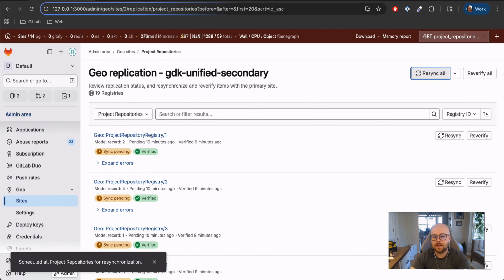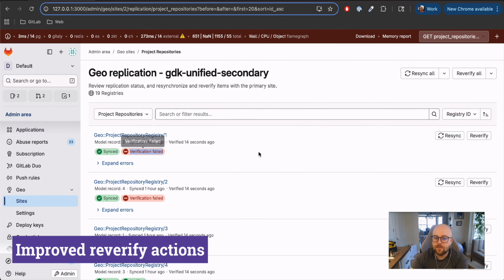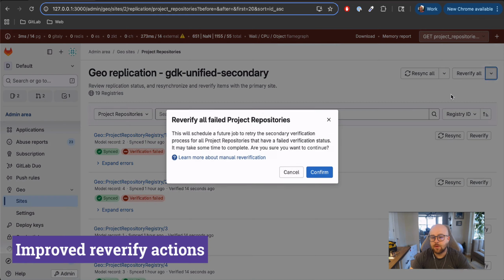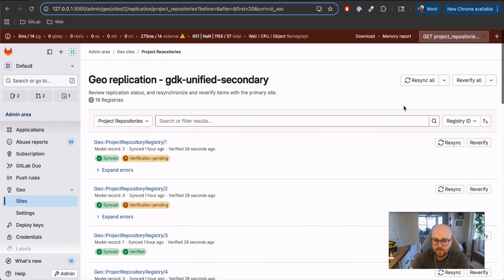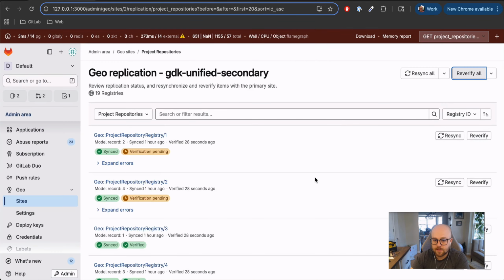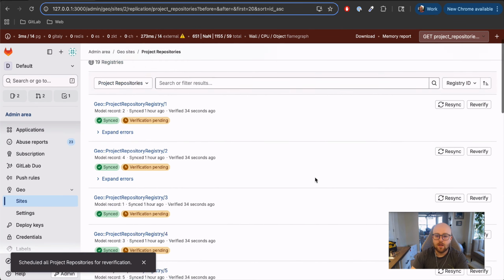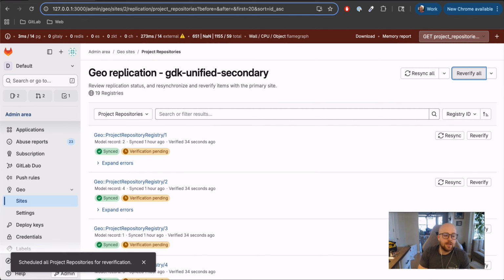And the final new update coming is for re-verify actions. The same sort of thing as with resync, we can also re-kick off the secondary verification process in the same way. We can re-verify only the ones that have failed verification. You can see again that it only targets those. And then there's also the previously existing re-verify all, where it will send that action to all of them. So that sums up all the new things that are coming in 18.5.